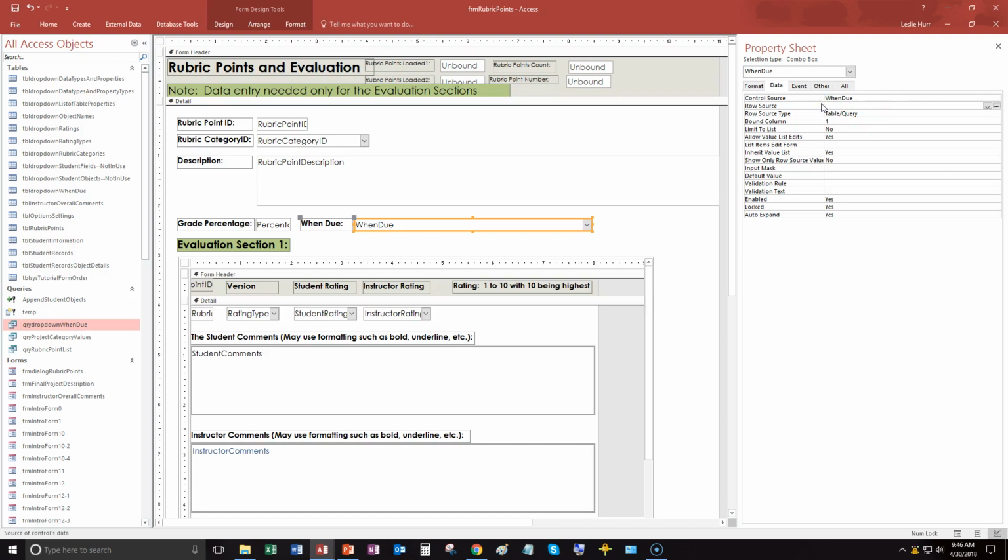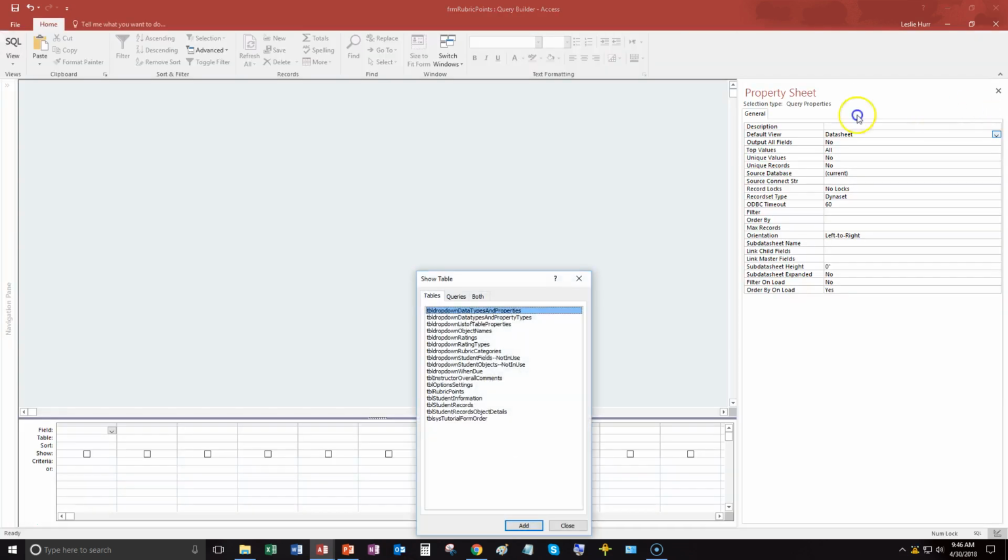And then finally I can remove that and then come here to the build button and build an SQL statement.